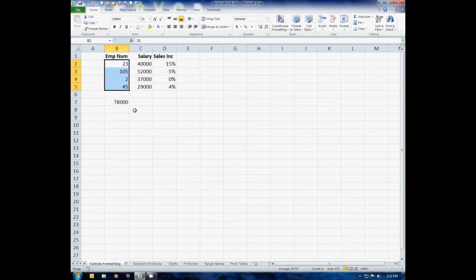Okay, we're going to look at three different ways you can do custom number formatting. The first way is to look at these employee numbers here. These employee numbers are going to use this kind of a format: TK and then three numbers. So what we're going to do is highlight this and type in just the numbers, as you can see here, but have Excel do the formatting for us.